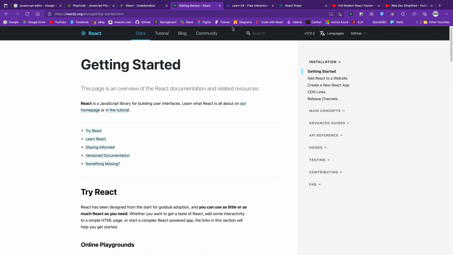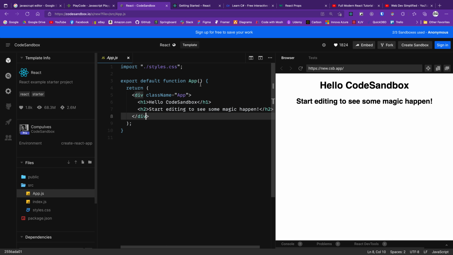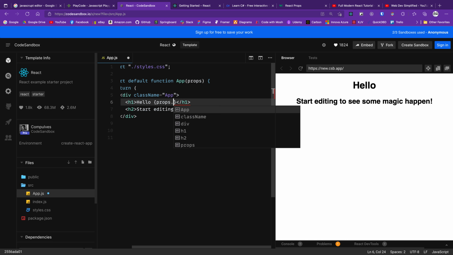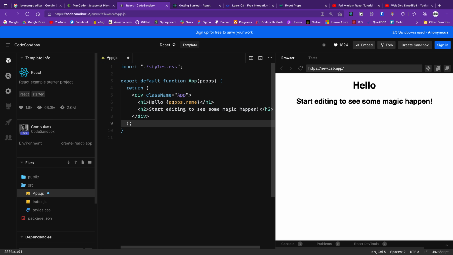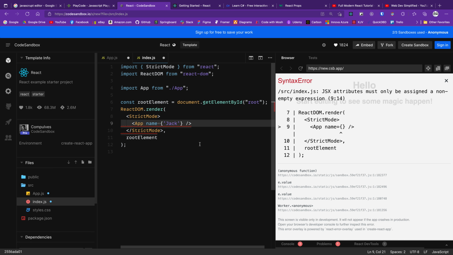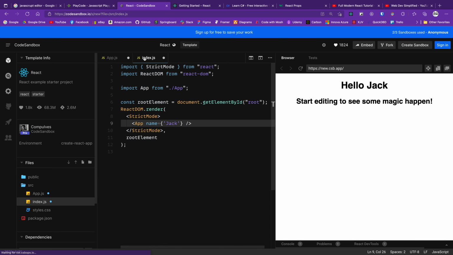So then you type in props right here, and then you realize, okay, you can do interpolation, props.name, and then now you're like, okay, but hold on, I need to pass this prop from the outside, name. You pass in a string, Jack, and then you're like, okay, cool.